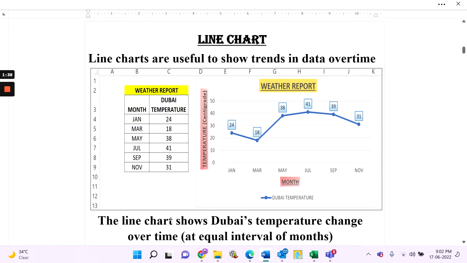So the most appropriate chart to show Dubai's temperature change over time at equal intervals of months is a line chart. You can see here the line chart depicts how the temperature is changing over the different months. If the line is going down, that means the temperature is dropping. If the line is going up, that means the temperature is increasing, or it is almost the same and then dropping. So through the line chart you can find the trend or some change happening over time in the temperature. So this is represented by the line chart.